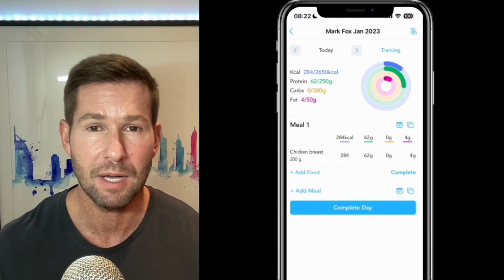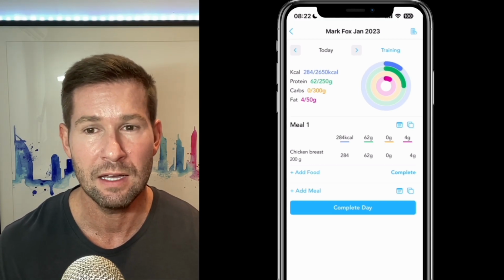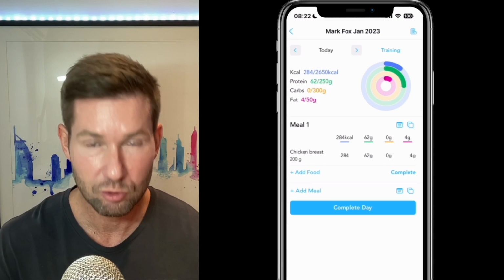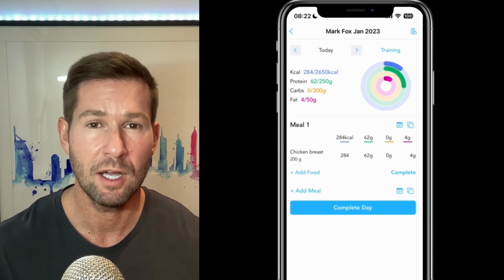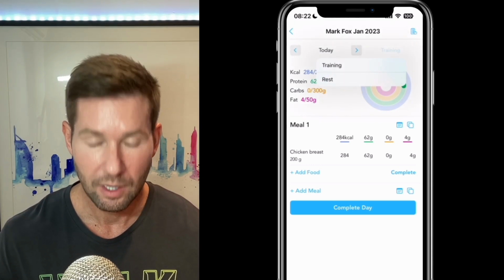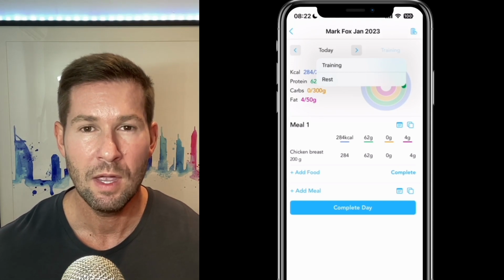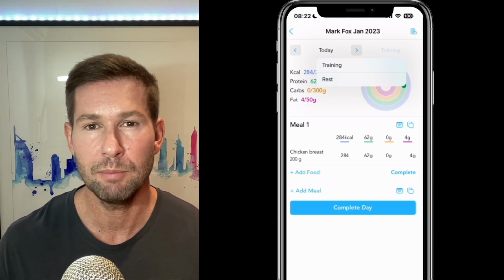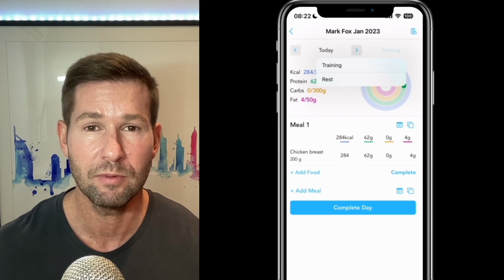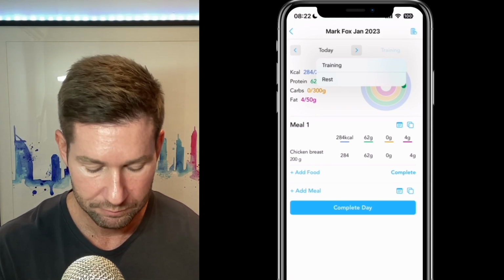Now, if your coach has assigned you multiple days, so different diets for different days, perhaps you're carb cycling, perhaps you have a rest day and a training day, up the top right, you're going to see where it says training. That's the actual name of my diet plan. So if I click on that, I can see the different days that I have available, and by clicking those, it will automatically populate all of the foods, if my coach has provided them, into the app for me.